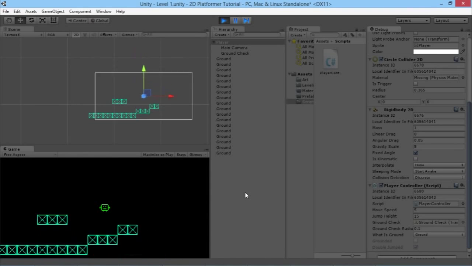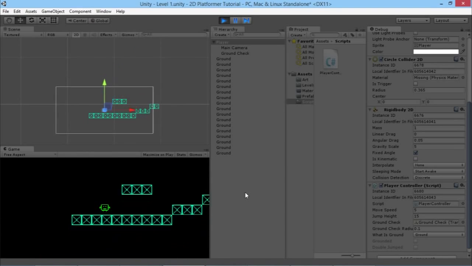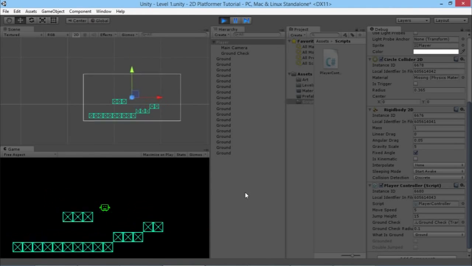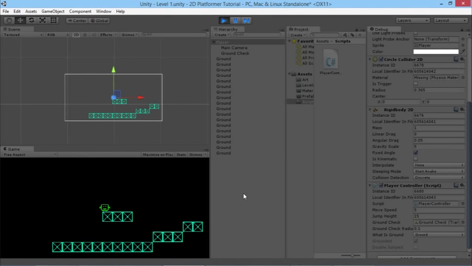So there you go. That's how to add double jumps to the game, how to check that your player's on the ground, which is always very important. And next time we will continue with more fun and adventures in 2D platformness.